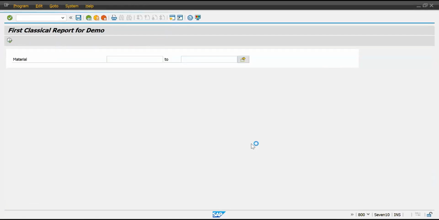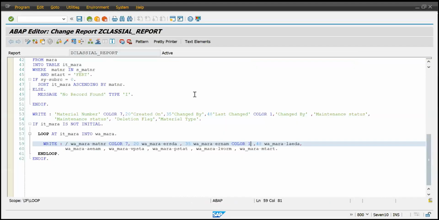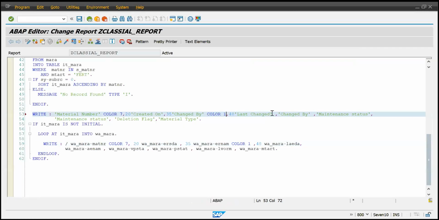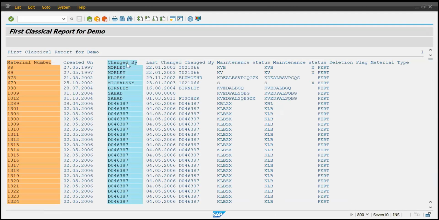Okay, if I just execute it. Okay, I gave it to the wrong one. So I'll just fix that and we'll give it here. Yeah, it's all colored with this one. So accordingly, we can give the color part as well in classical reports. Okay, if you want to give the colorful heading also, that can also be done.